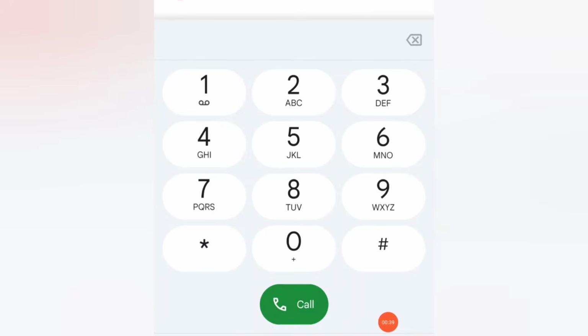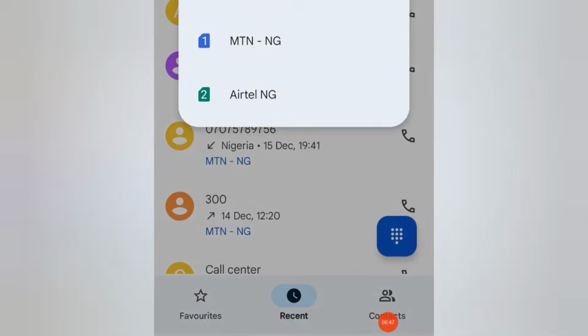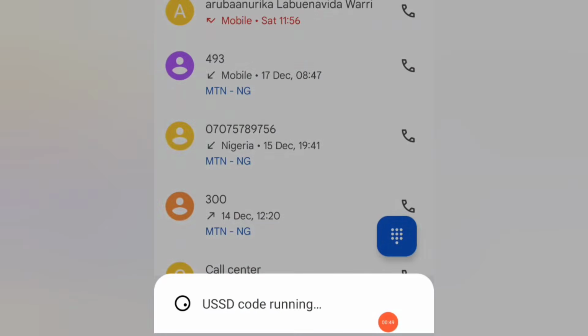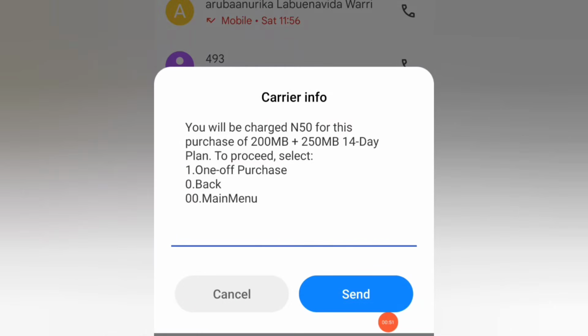The number 2 code to get it at the very cheap price from MTN is *312*87#. So let's dial and see what you can get with this code. You'll be charged 15 for the purchase of 200 MB plus 250 MB 14 days plan. So with 15 I can get 450 MB, and this will be valid for 14 days.